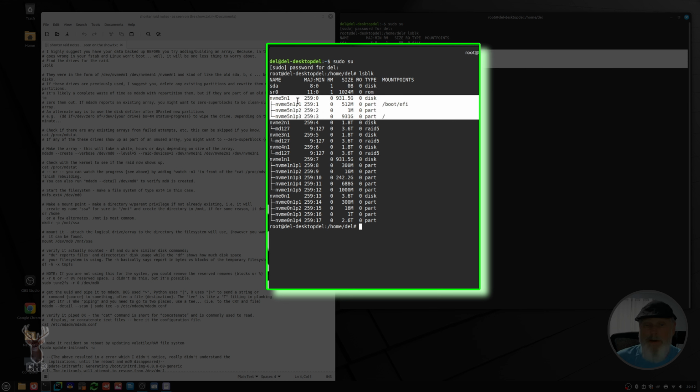Then nvme5n1 with its partition 1, 2, and 3. That's what those are standing for. Partition 1, 2, and 3. Those are set up. That's my boot drive that I'm running Linux on.